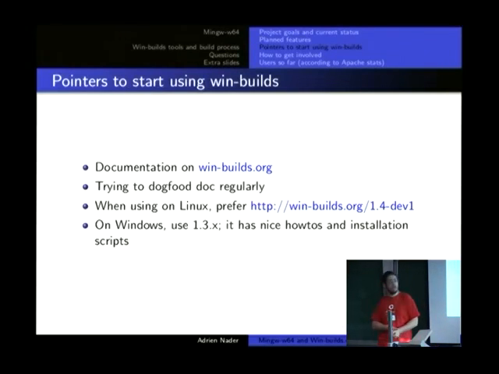Alright, if you want to start using it, I hope the documentation is pretty much exhaustive, at least for simple users. If you want to package, you're supposed to do it from Linux. It's easier, but you can also do it from Windows if you like pain. Prefer 1.4 dev 1, which has some much nicer changes. But if you only want to run it on Windows, 1.3, which is the current version advertised on the website, you should not have any issue with it. Well, I hope so.